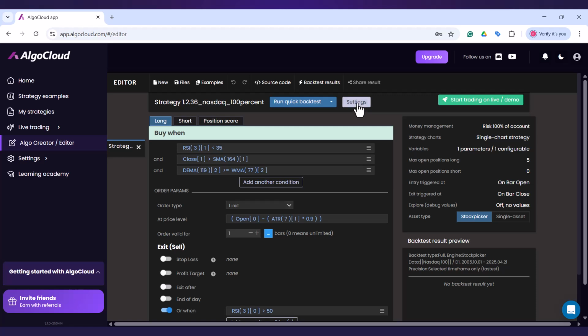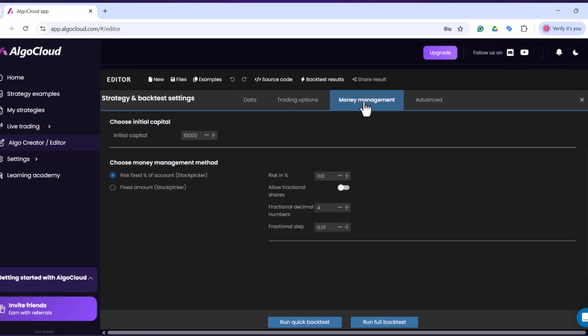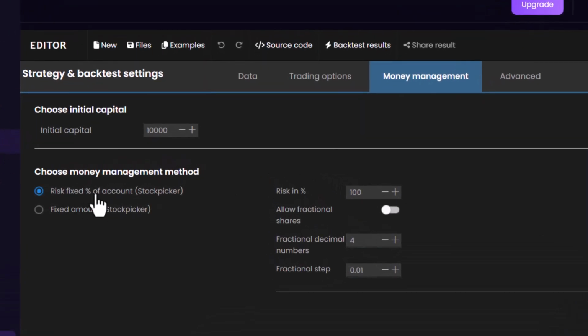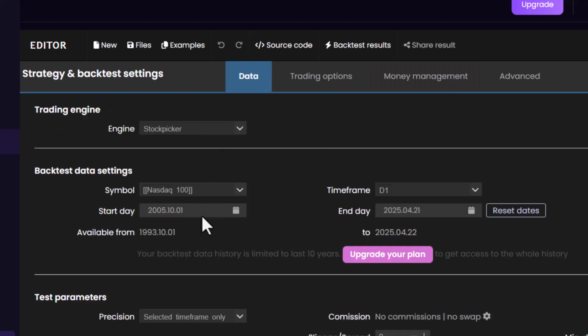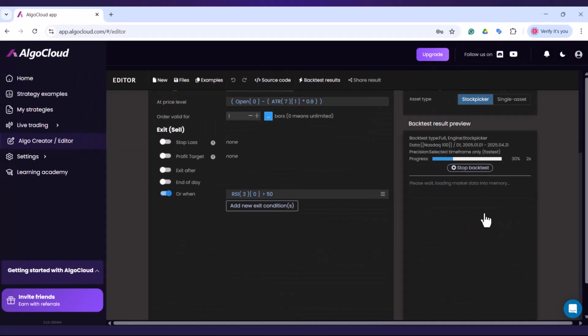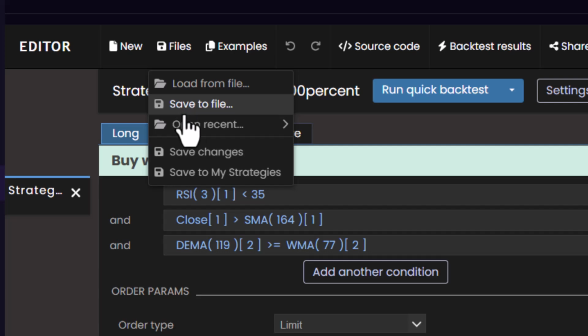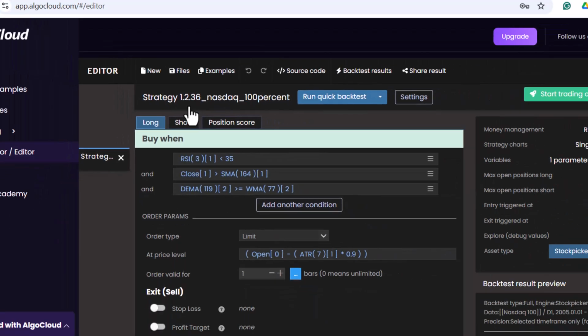In the Settings tab, go to Money Management and set Risk Fixed Percentage of Account to 100. In the Data tab, set the start date to 1st of January 2005. And of course, run the backtest. Then save the strategy to your disk. Click on the floppy icon and this time select Save to File.